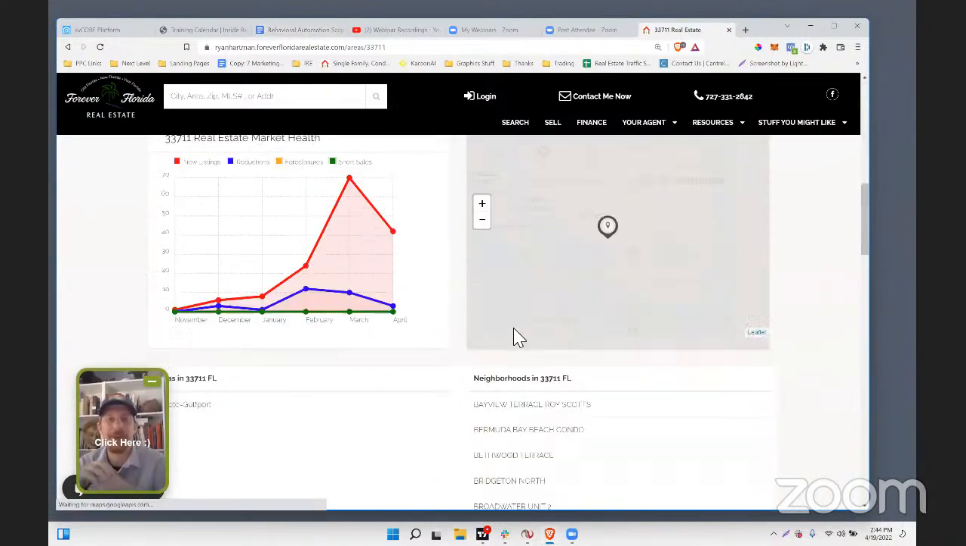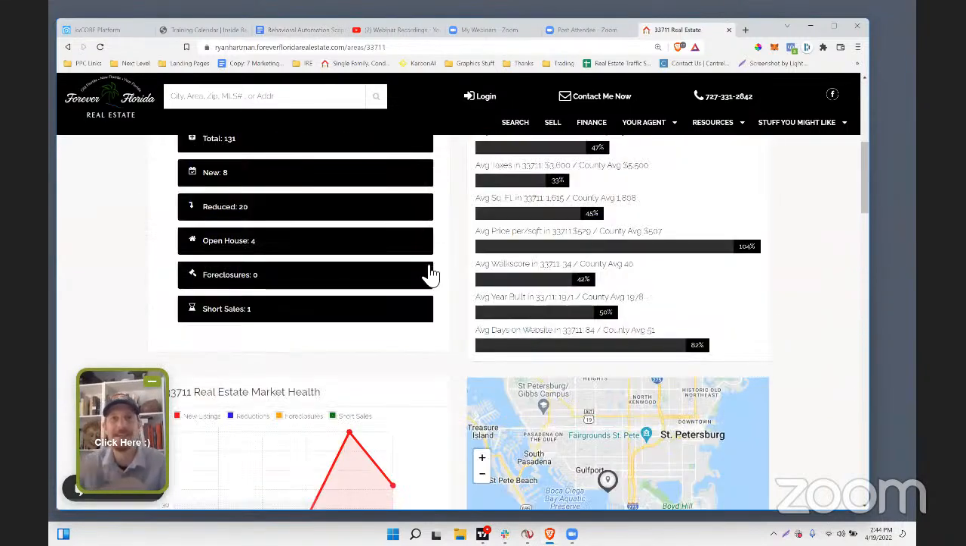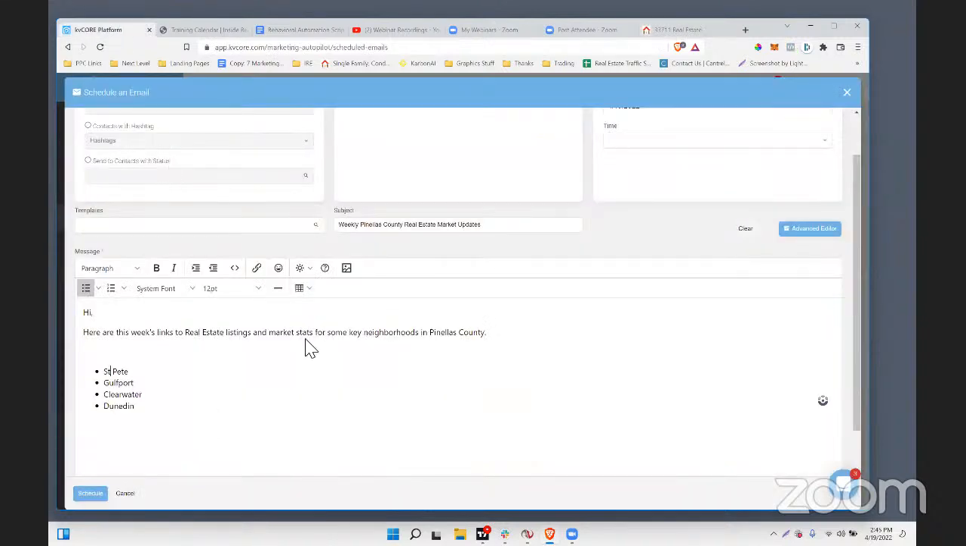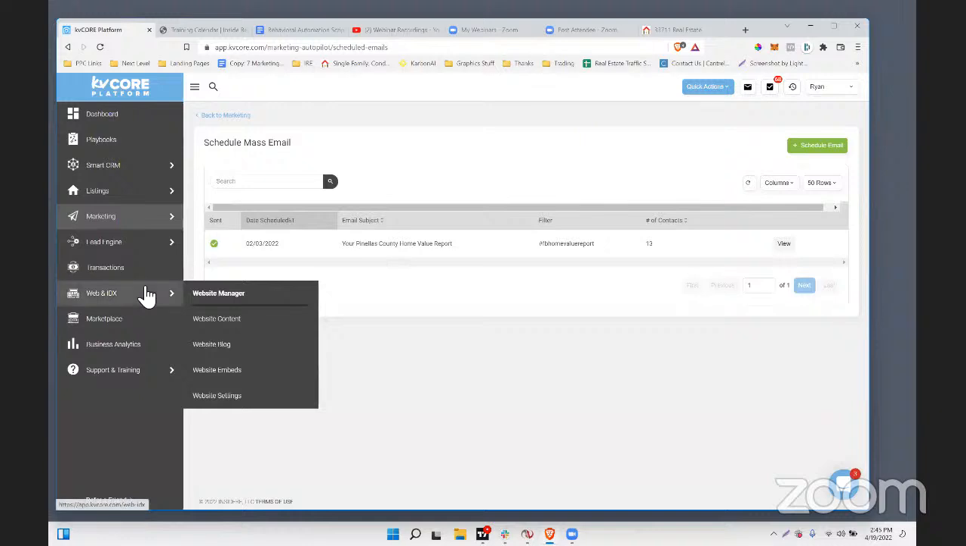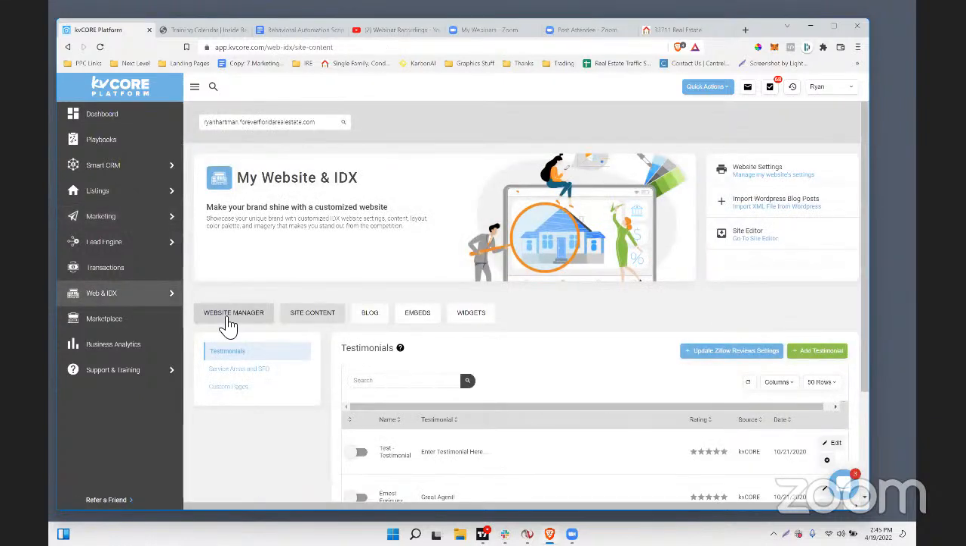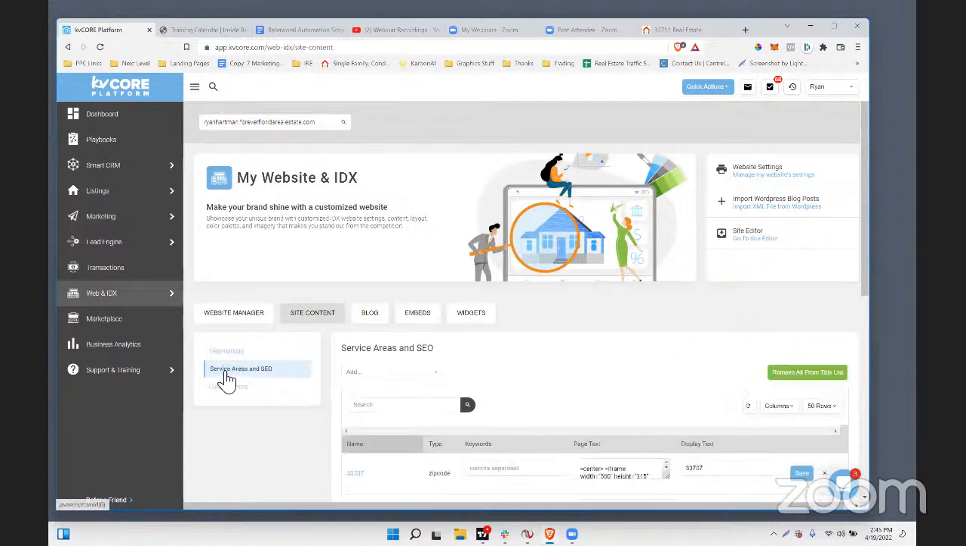Now, the other way to get these and kind of manually build them is to go to the areas we serve section in website settings. Just takes longer. That's why I like showing everybody the area page trick, like the format of the URL. But if I come in here and I go to Web and IDX and I go to website content, it's right here under service areas and SEO.